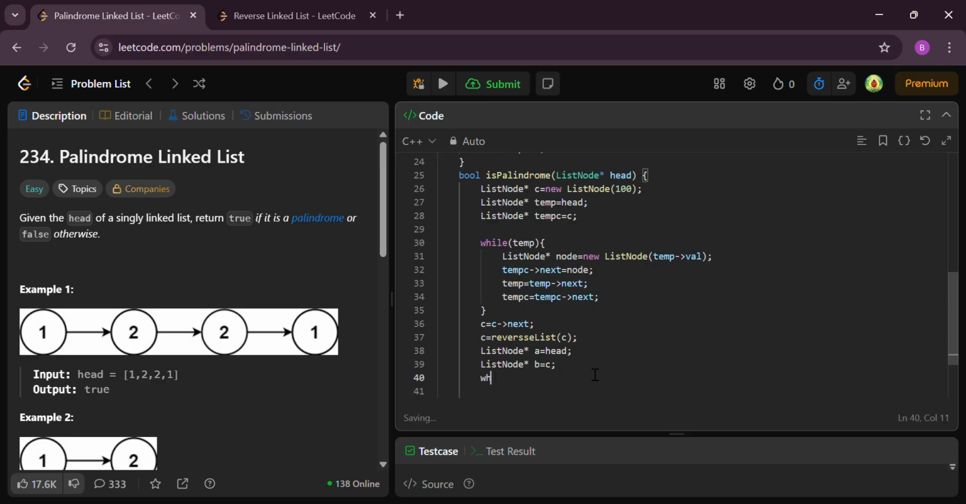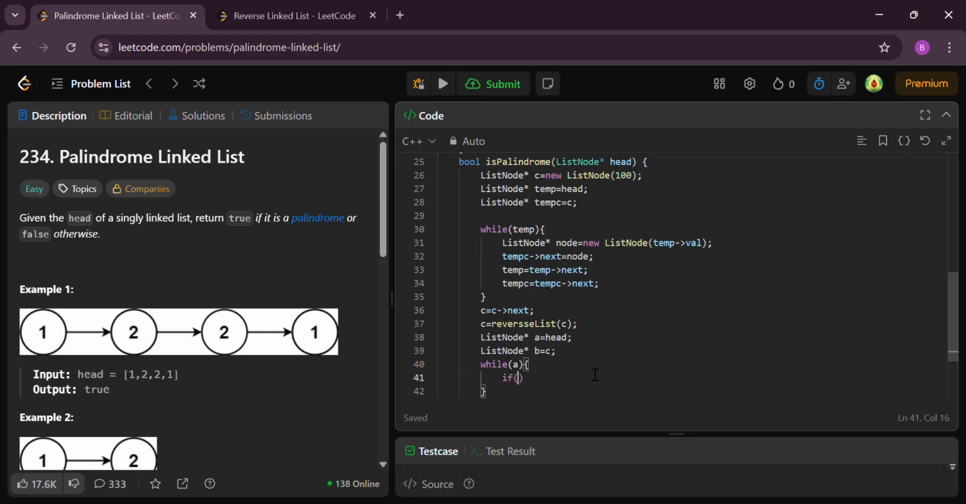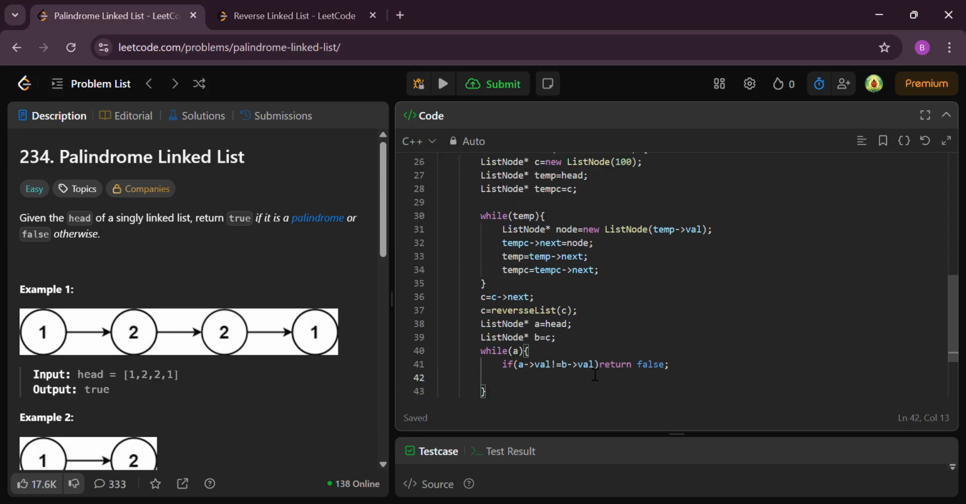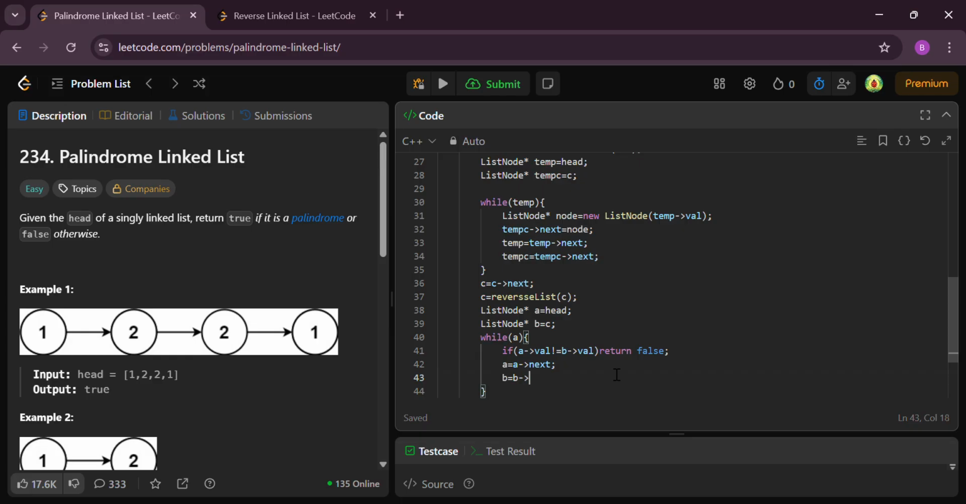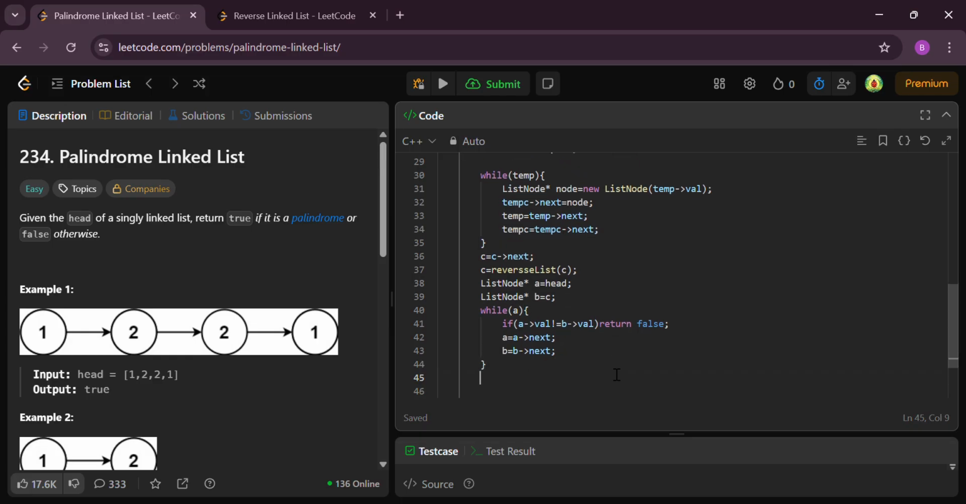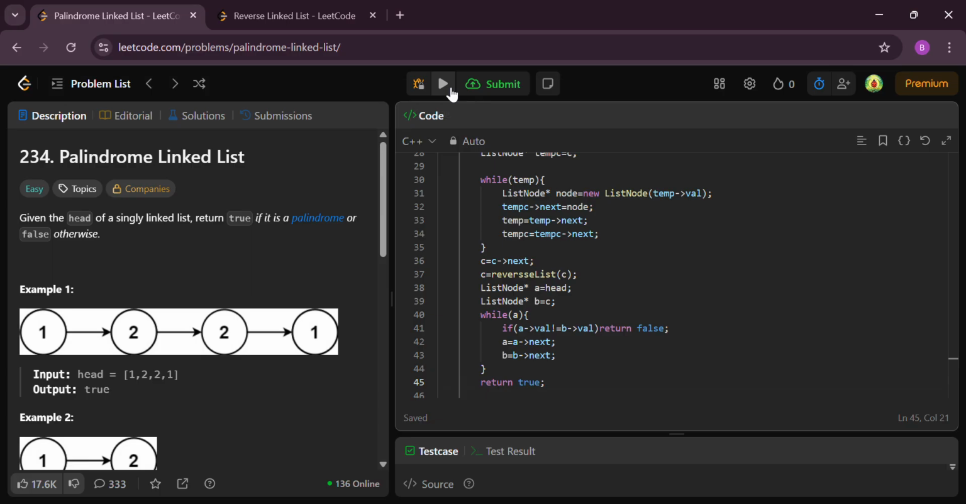Then I will traverse while A is not equal to null. If A's val is not equal to B's val, then I just have to return false, because if it is not equal, I will directly return false. If that does not happen, then I will move forward: A equals A's next, and B equals B's next. After that I just have to return true. So this is the approach.